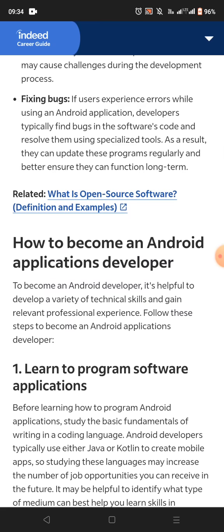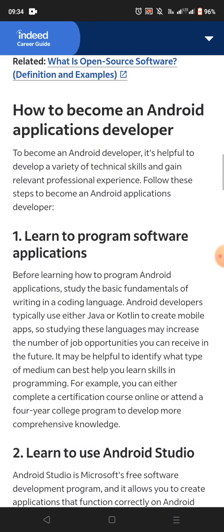How to become an Android application developer? To become an Android developer, it's helpful to develop a variety of technical skills and gain relevant professional experience. Follow these steps to become an Android application developer.